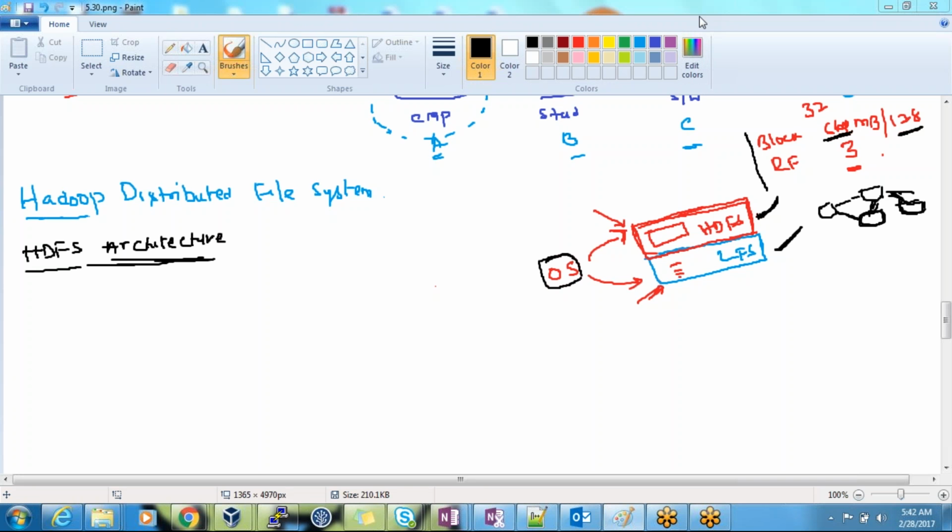To form the HDFS layer, to create the HDFS architecture, we need two types of machines. One is the master type machine, which we will call the master node. And the other one is the slave type of machine, the slave nodes.